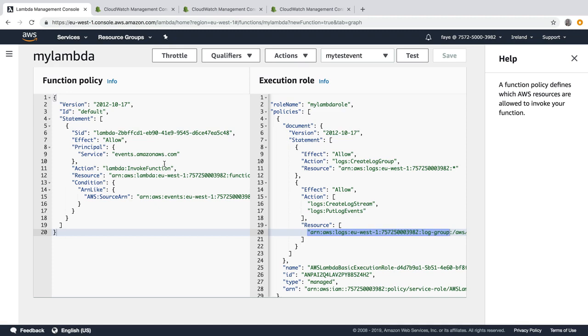So that is everything that I wanted to show you around the function policies and execution roles. Just remember, the function policy defines which AWS resources are allowed to invoke your function, whereas the execution role defines which AWS resources your function can access.